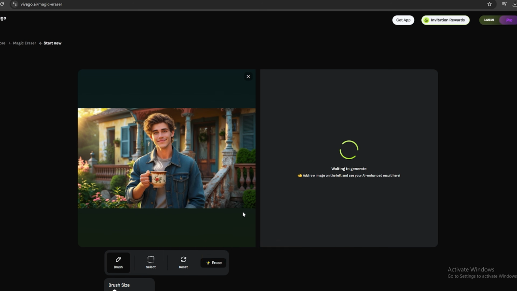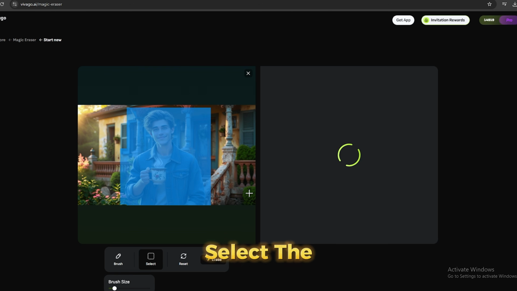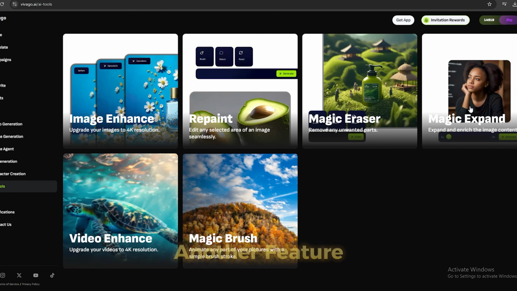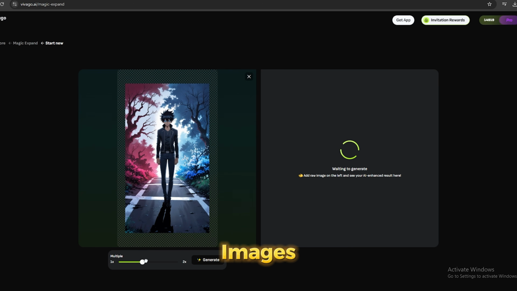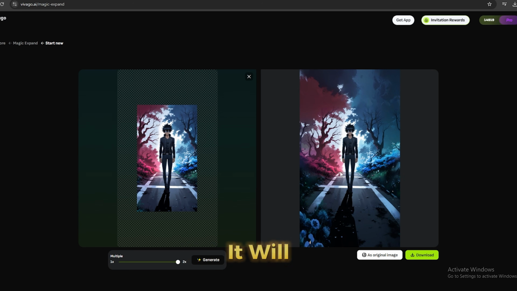Then, you can use this magic eraser tool to remove anything from your images. The process is similar to before. All you need to do is select the area you want to erase and click this erase button. It's really helpful. Another feature is the magic expand tool. Using this, you can expand your images. As an example, I'm going to expand this image by adding more background area to this. All you need to do is increase this bar and click this generate button. It will automatically expand the background area of this image.